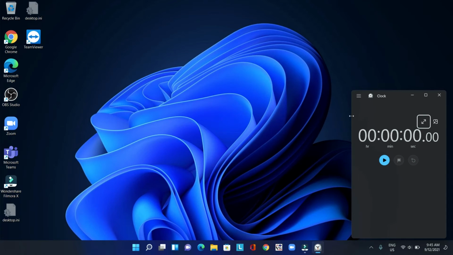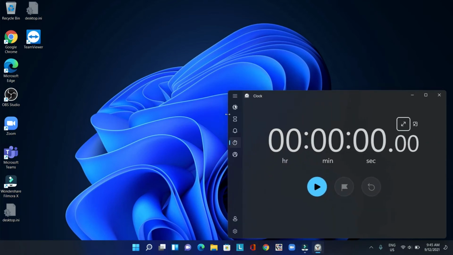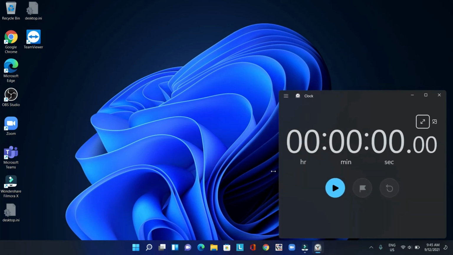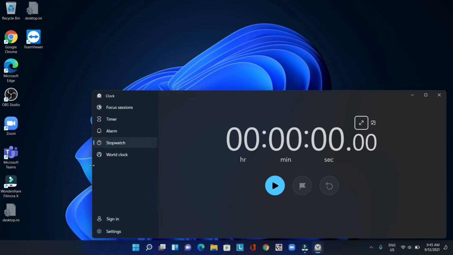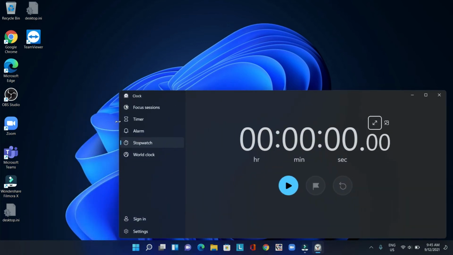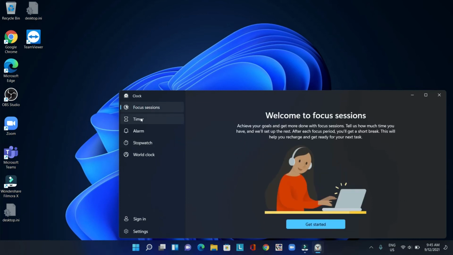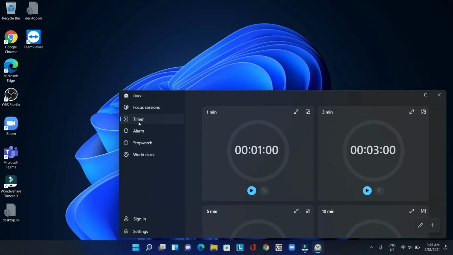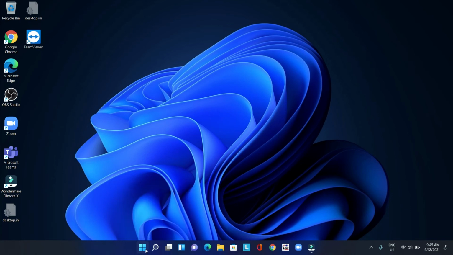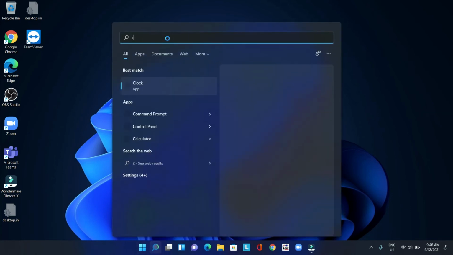You can also expand the window here and then you'll see the icons pop up. Think of it like a responsive page where if you change the size of it you'll display more options. And there you go. So by default it's on the focus sessions, just change it to something else like timer or stopwatch and close it, and remember that setting for the next time you open it up.